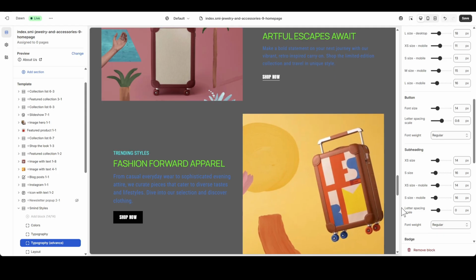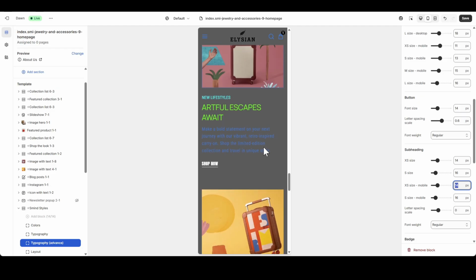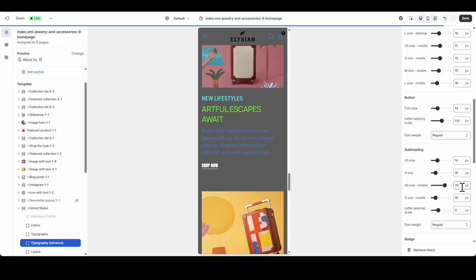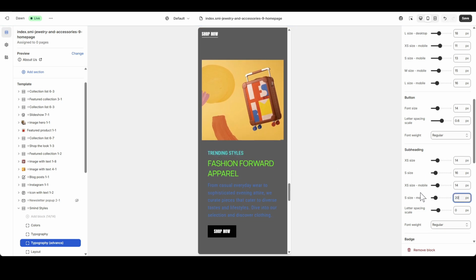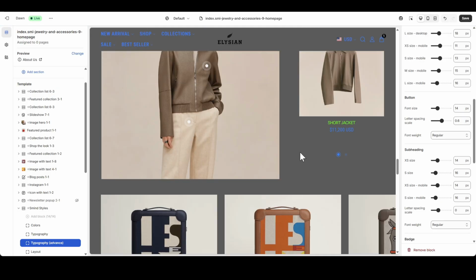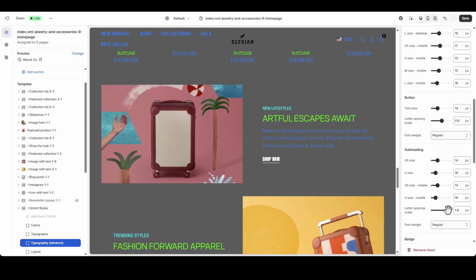Now for the mobile views, we kept the sizes exactly the same. Since 14 and 16 pixels are already quite small, we don't need to shrink them down any further for phones. Next, we set the weight to regular for subheadings so they don't fight for attention with your main bold headings.